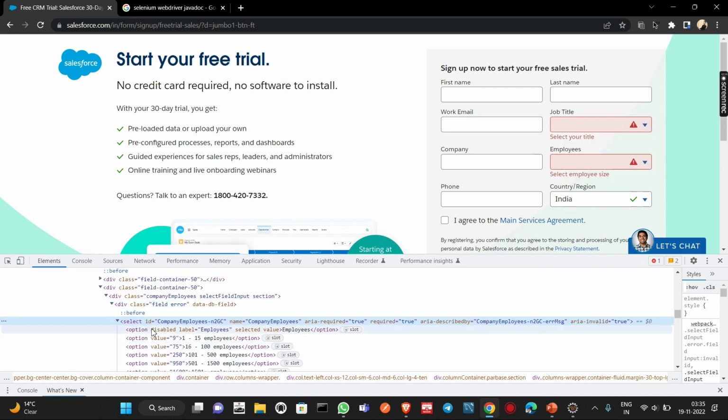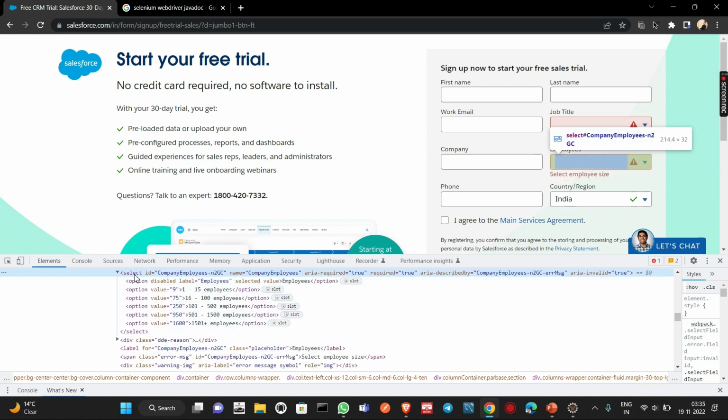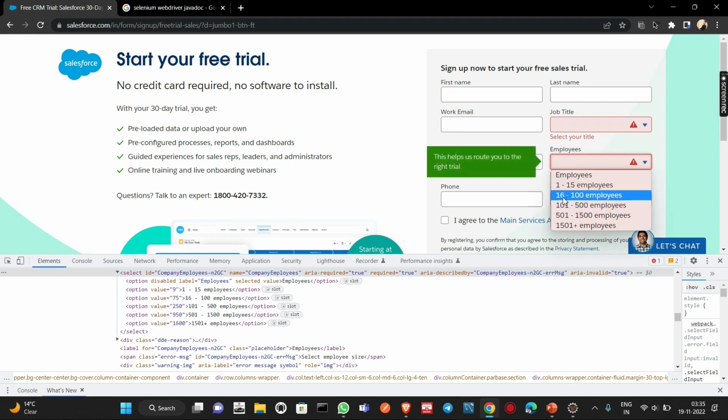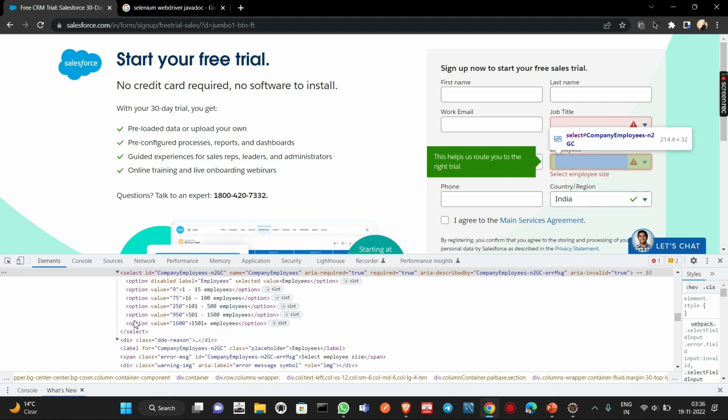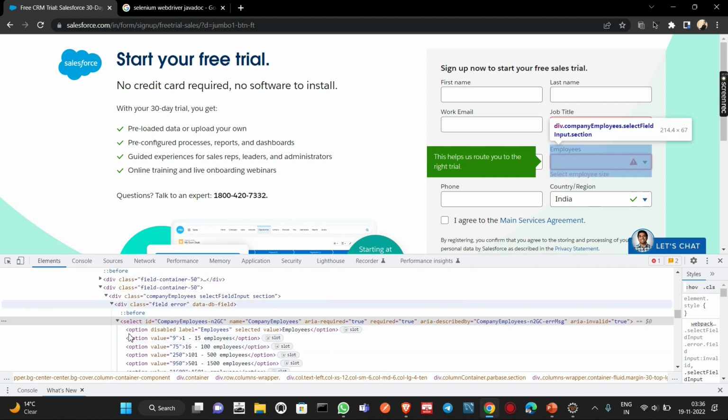So in order to create this drop down menu, the select tag is used and option tags are used in order to give the values. For example, 1 to 15 employees, and if you drop it down, you'll see 1 to 15 employees, 16 to 100 employees, and 100 to 500 employees, and you can see it over here also. The visible text, right? So this is how drop downs are made using the HTML select tag and then the option tags inside it, right?